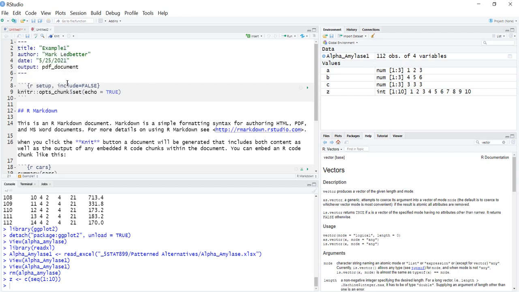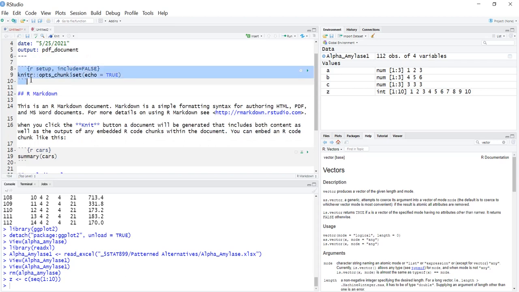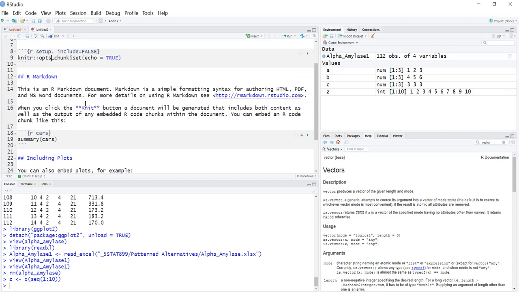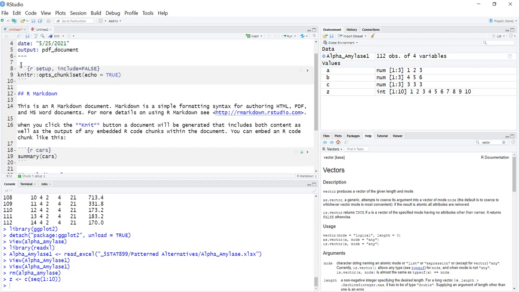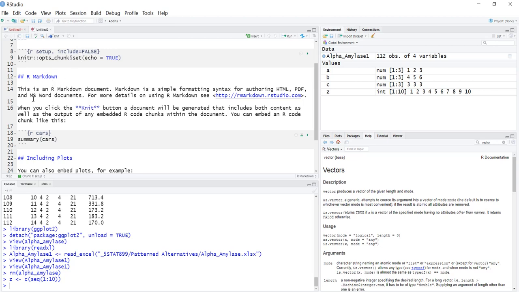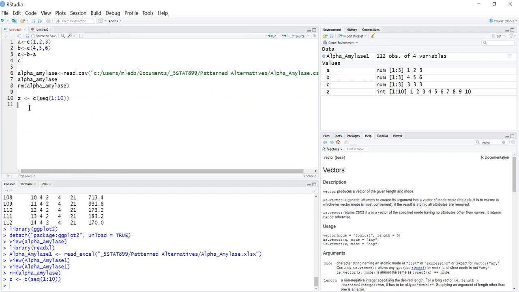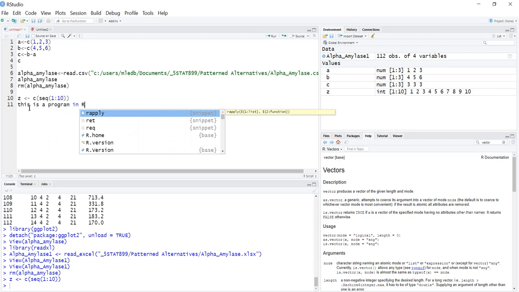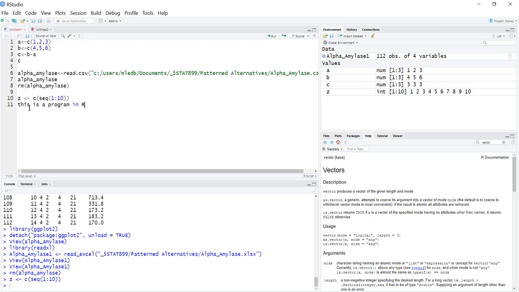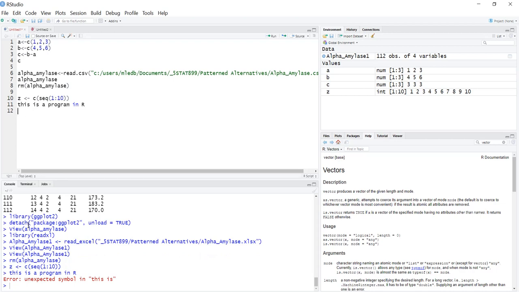And what's really interesting is you see these gray areas here. That is the code. And then I have text that's not in what we call a chunk. This is a chunk of code, and it's grayed out to show you that it's code. And then the white is text. Okay. Now, if I were to just write, this is a program in R, and I hit Control Enter, it gives me an error down here. It does not like this. It doesn't know what I'm doing.